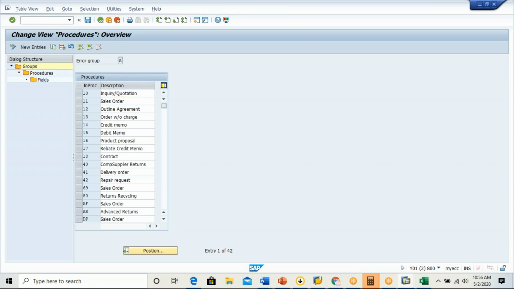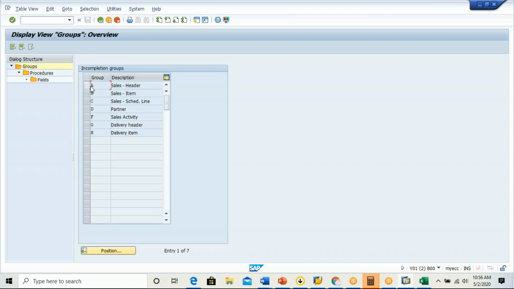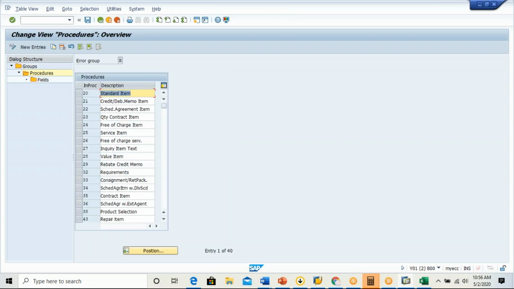So this is the process we follow while defining the incompletion procedure. The way you define the incompletion procedure for the header, in a similar way, even for the item level also, you can define the incompletion procedures.